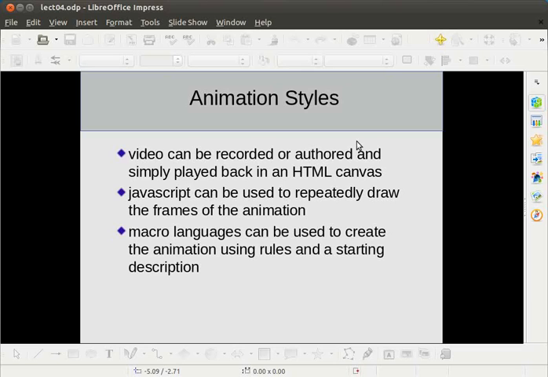Okay, there's different ways of presenting animation on a website. We can just take video footage with a video camera or however you want to record it of actual life movement, and then we can play it back in an HTML canvas, and that's what you're probably seeing here, unless I've posted it on YouTube. Not really sure about what I'm going to do there yet.